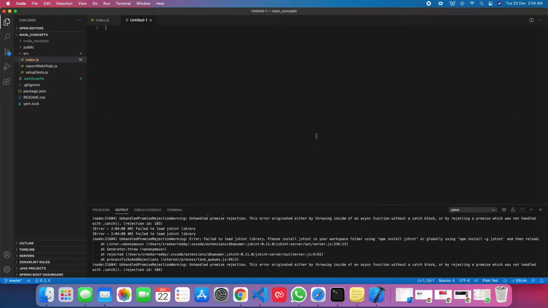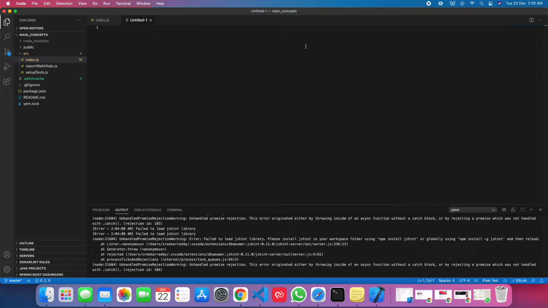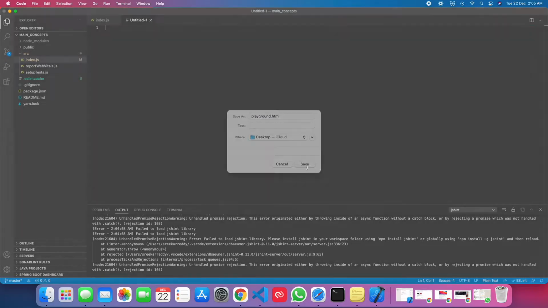You would go, let's save this file first. Control S, come on, why aren't you working? Control S, come on, let's save. Why isn't it working? Save as, oh my. Okay, let's put it on the desktop and let's say playground.html and let's save it.